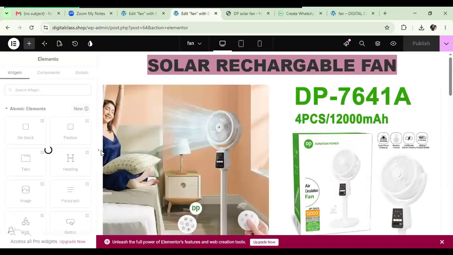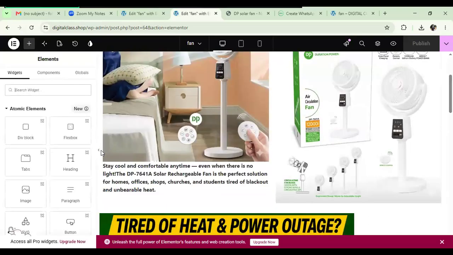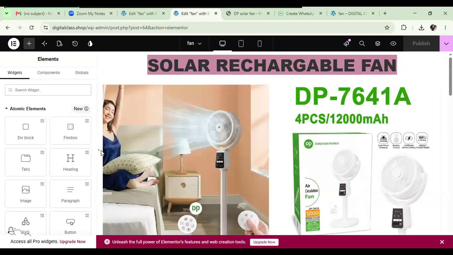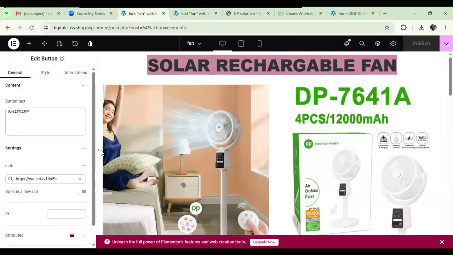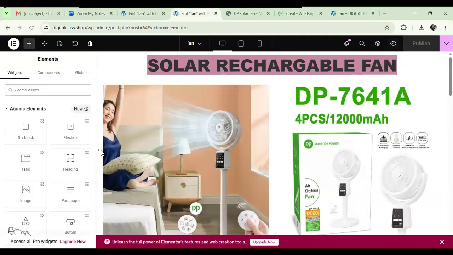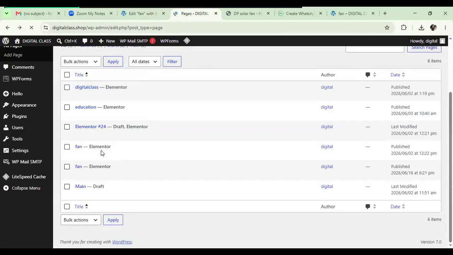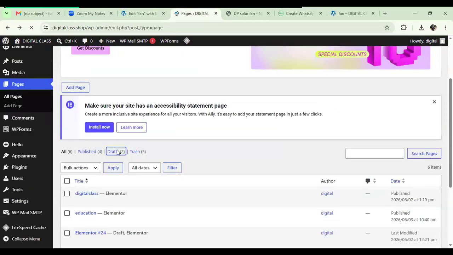Can you see? I think the one I created is the one underneath, so I think I need that one. So I will delete the first one. This one, I will delete this one. Trash. Sorry.